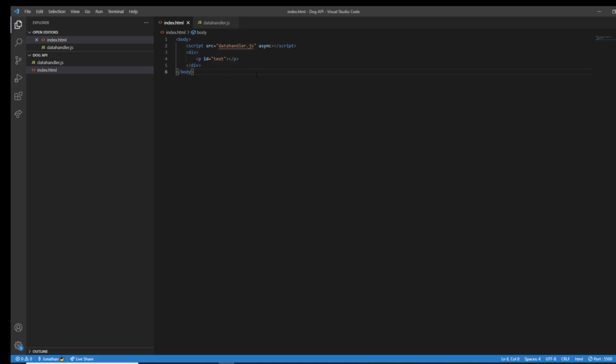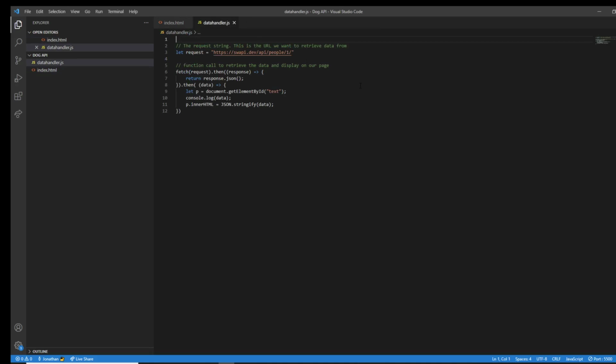So to start, very simple HTML body. I've got my script here. My script is marked as asynchronous. That's really important, and we'll get into that. And then I have a div here with a little paragraph and an ID. That's really it. And then what we can do is come here, and this is all of the code to get one query for one piece of data off of an API.